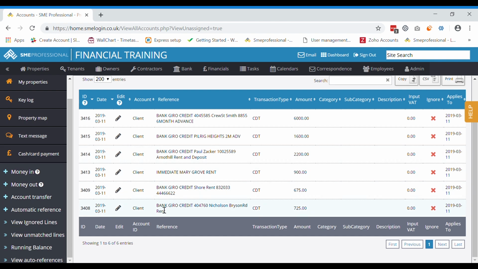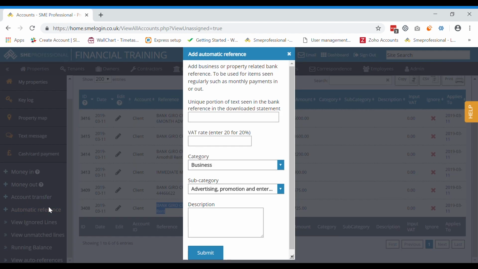So we'll take this bottom payment here for an example. We've got £725. We can see that it's for Bryson Road and it's a rent payment. What I'm going to do is just highlight this entire reference and copy it. Then from the left hand side, I've got this option to add an automatic reference, the fourth option down. When I click this, it creates a little pop-up. And what I can do is I can paste the reference that I've just copied into this top box here, unique portion of text seen in the bank reference in the download statement.